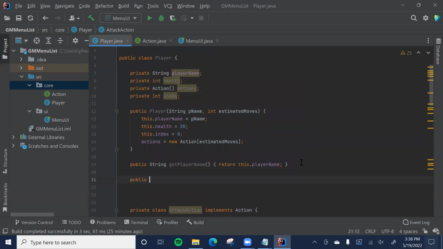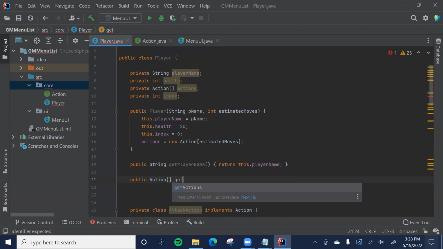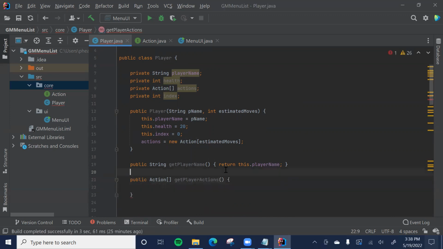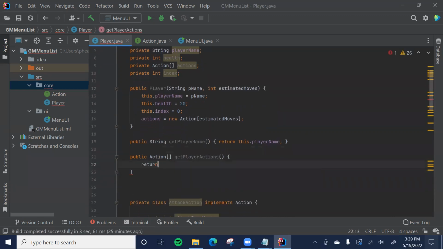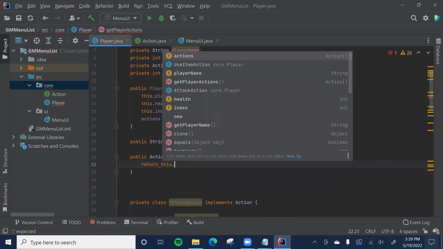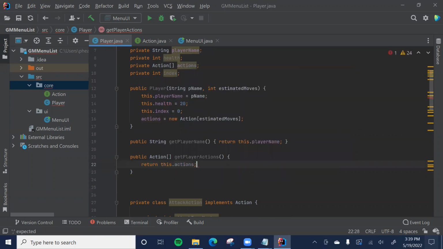and then also, I think at some point we'll probably want to get the entire list of actions from players. So let's get player actions. And that's just, I didn't need to press enter, but that's all right. You're just going to return this dot actions.